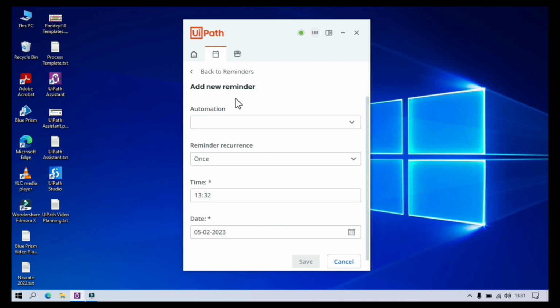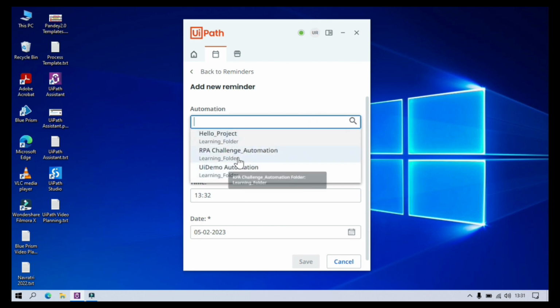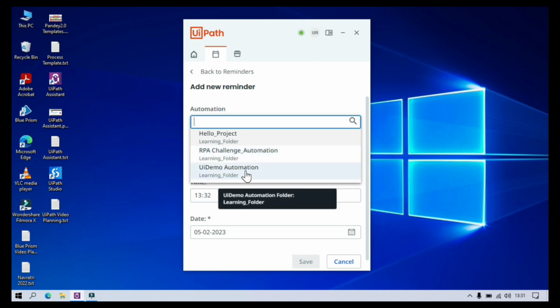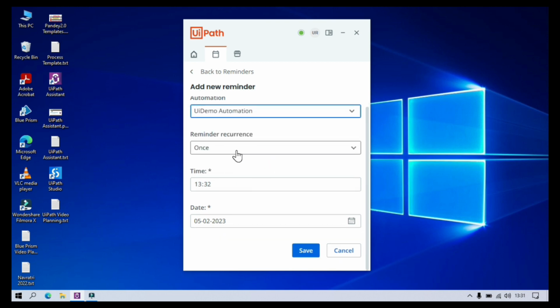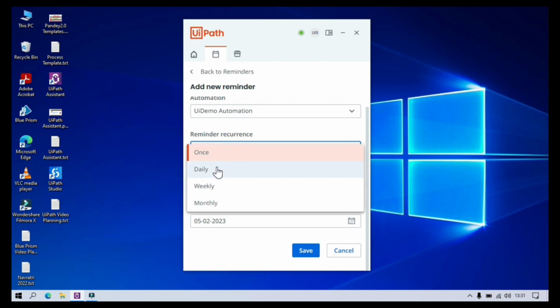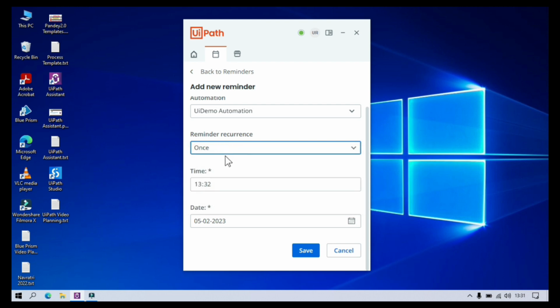Click on this add reminders. Here we have automations. Select your automation. I want to add a new reminder for the UI demo automation. I am selecting this one. Here we have reminder recurrence. Recurrence means when do you want to get the reminder? Only one time, on a daily basis, monthly basis, or weekly basis. So here you can see once, daily, weekly, monthly. Let me select once.